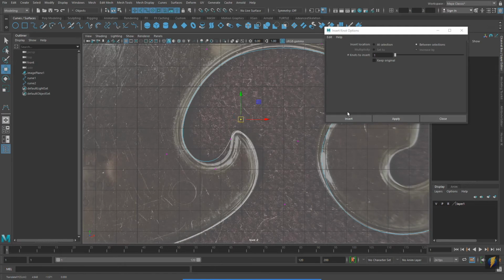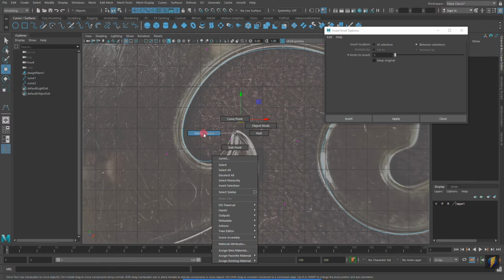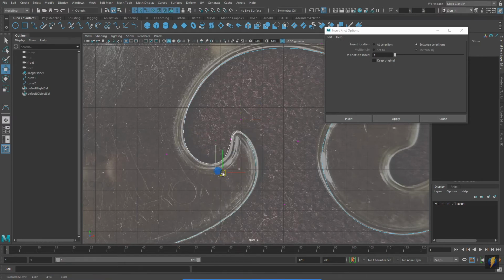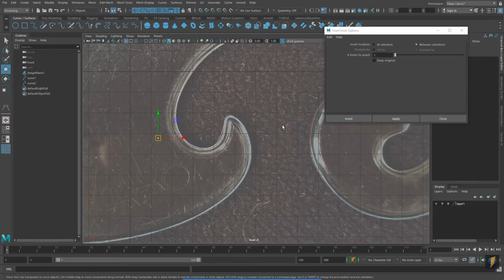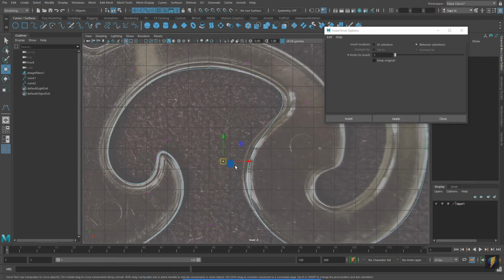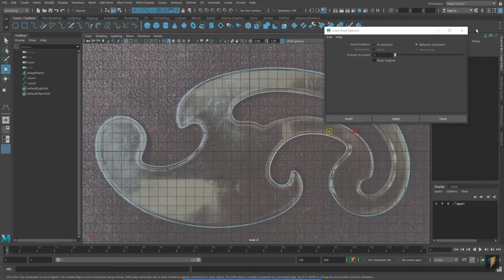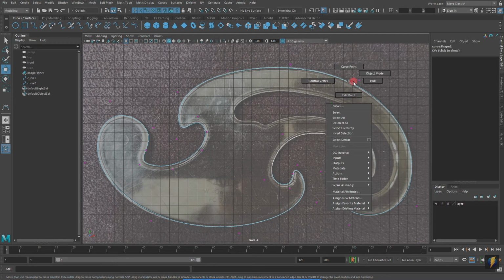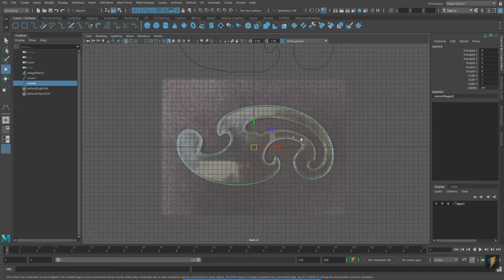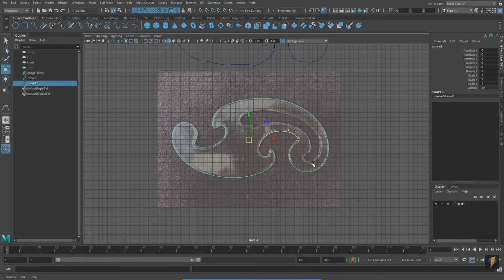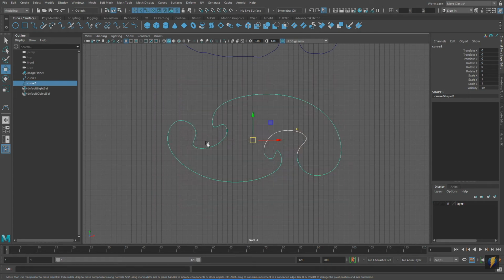Even though I'm adding edit points, notice that when I'm actually adjusting the curve, I'm using control vertices. I find that a little bit easier to work with. And that's looking pretty good. And I think I'm pretty happy with that. Let's hide the image plane temporarily so that you can see what I have here.